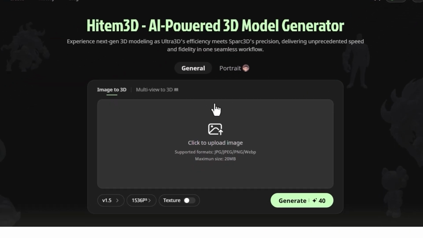In the center is the main area where you upload your image. On the homepage, you will see two tabs, general and portrait. General is for objects, animals, cars, and so on. Portrait is for human faces or characters. You can upload images in JPG, JPEG, PNG, and WEBP up to 20 MB in size. For the best result, choose an image that has a simple background, good lighting, clear angle, and high resolution. These factors help the AI generate a cleaner, more accurate 3D model.